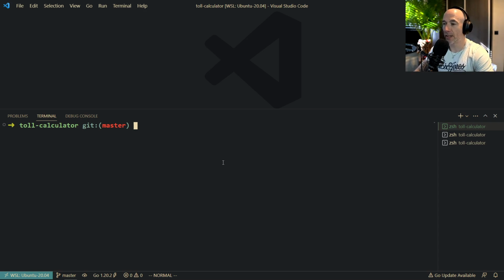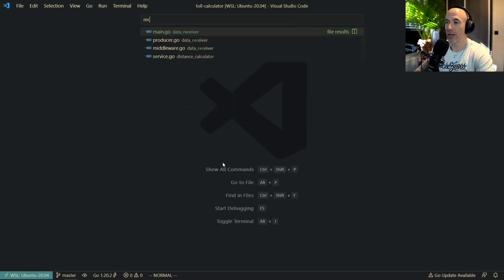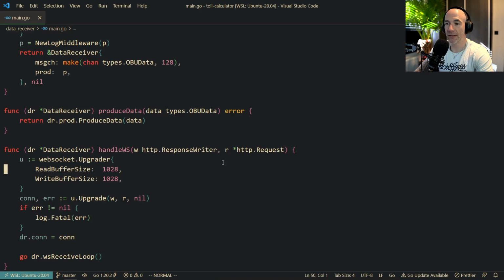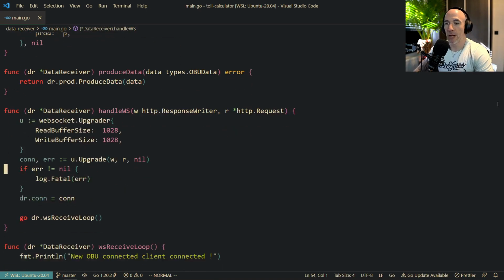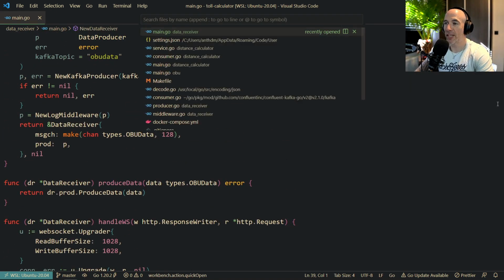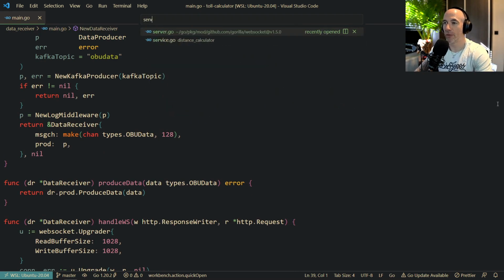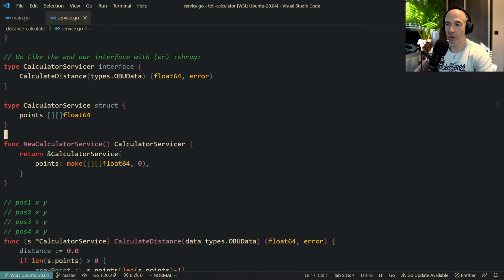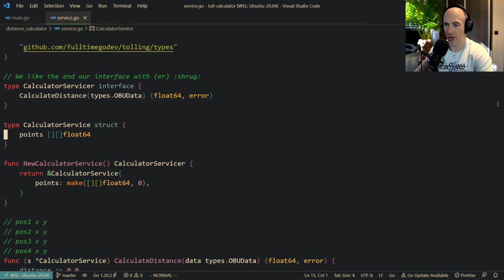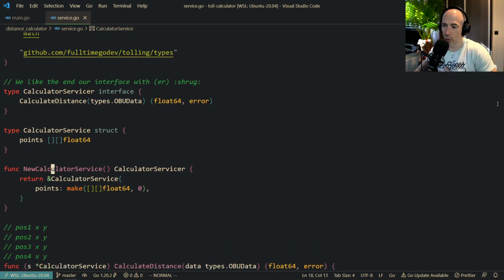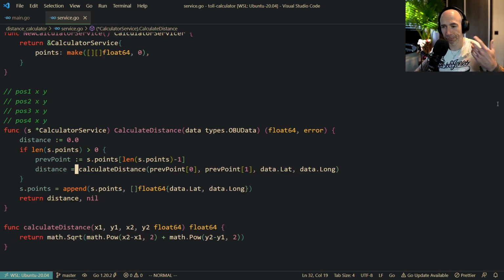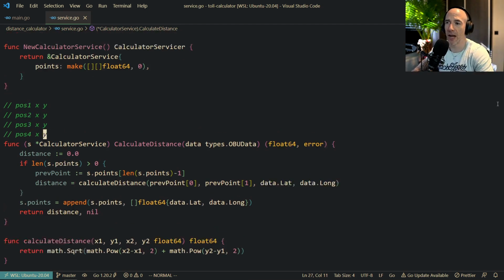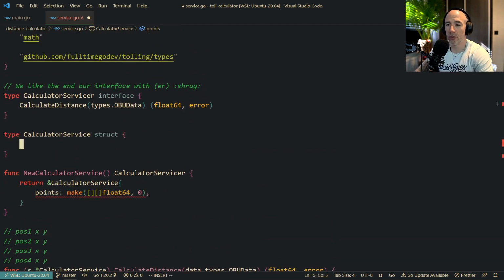So basically, I think we were in data receiver, correct me if I'm wrong. No, data receiver, we were actually in this service, and that's going to be in distance calculator. The first thing I want to fix is this calculator service, these points, because what we are doing right now is appending these points every time. We don't need that. What we're going to do is make a pref point.